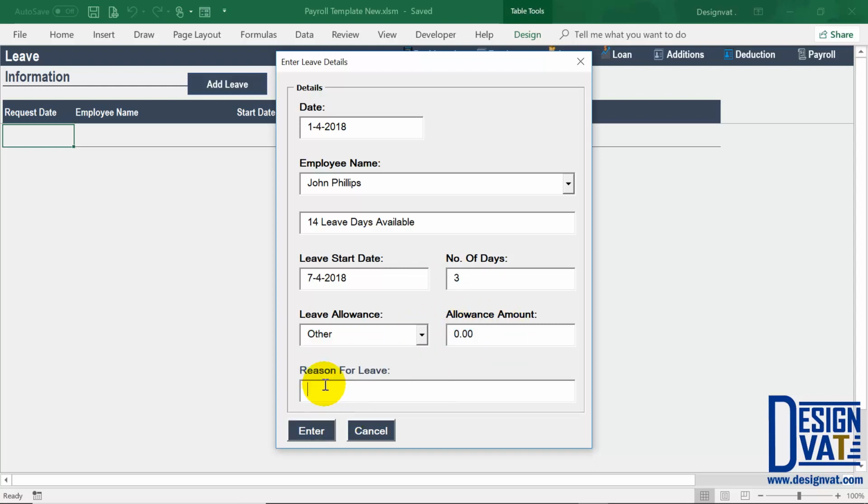Lastly, you indicate the reason for the leave. So let's assume that John Phillips is applying for maternity leave. We are an awesome company, so we give maternity leaves of 3 days. So there we go. Once you're done supplying all the values, you simply click on Enter and it's going to store that to your database.